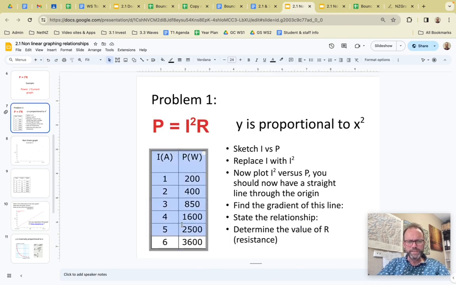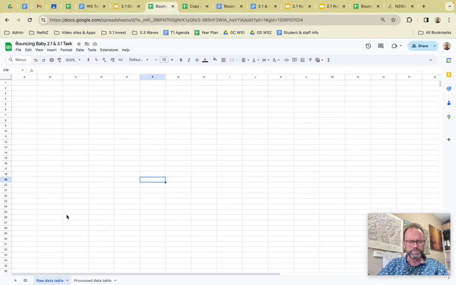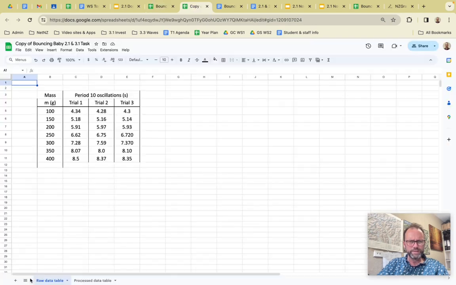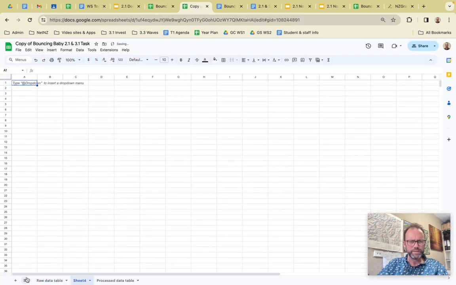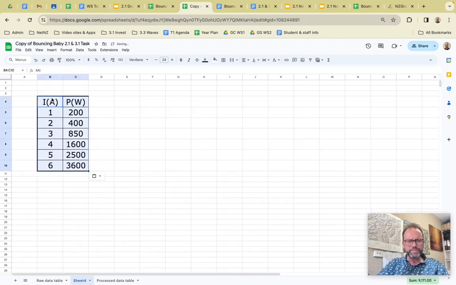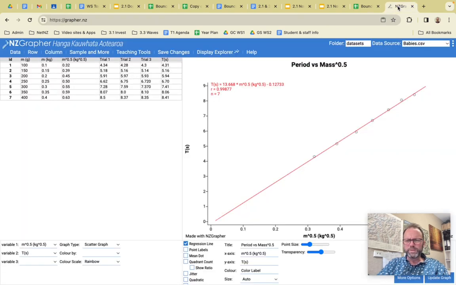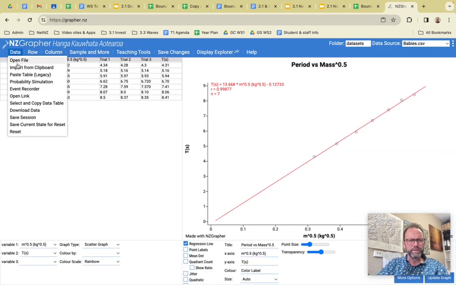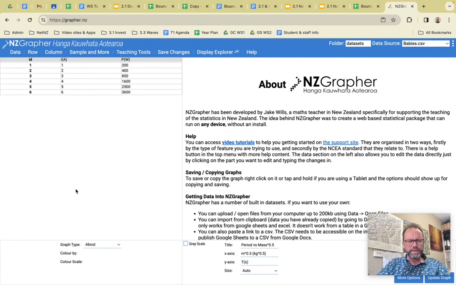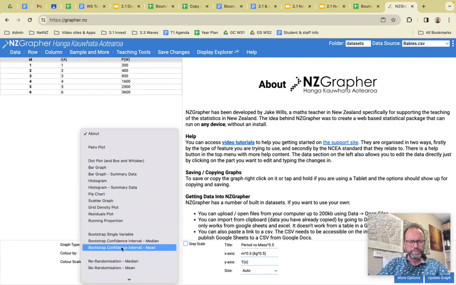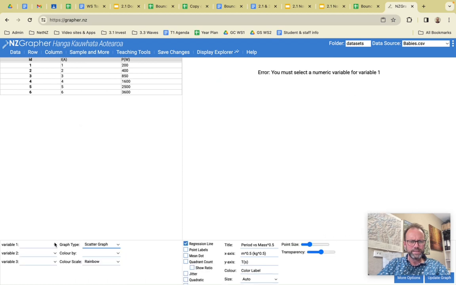Okay, but here's what you're going to do. So you're going to take some data. I'm just going to plonk it in this spreadsheet here. No, I'm not. I'm going to put it into this one. Let's just create up a new sheet. Okay, there's the data. Once in a spreadsheet, then I can copy it and then go to a very useful program, New Zealand Grapher, import, okay, and go to scatter.